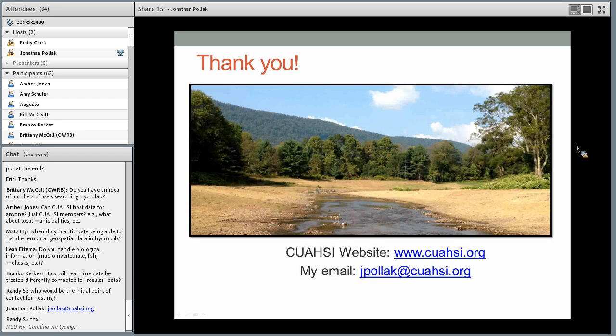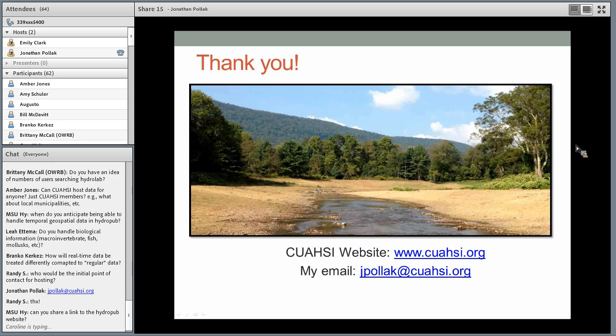Okay, and then Amber Jones asks, can CUAHSI host data for anyone? Is it just CUAHSI members, or what about local municipalities? So for academic institutions, yes, it's just yes for academic institutions. For local municipalities or nonprofits, we kind of take that on a case-by-case basis, but we want to get as much data access for our users as we can. So we try to say yes, but obviously that balances against the workload and the resources that we have available to us. So we try to say yes to as much as we can, but sometimes we have to either say no or delay.